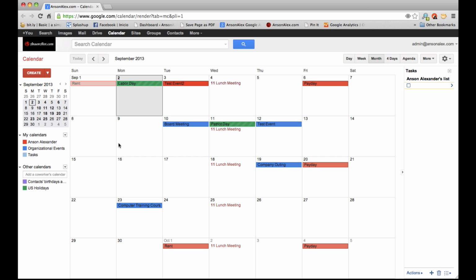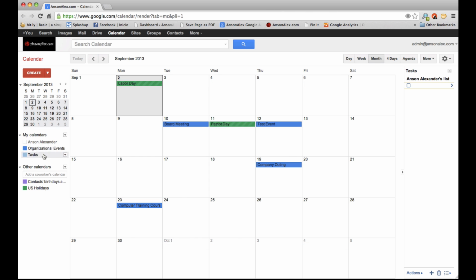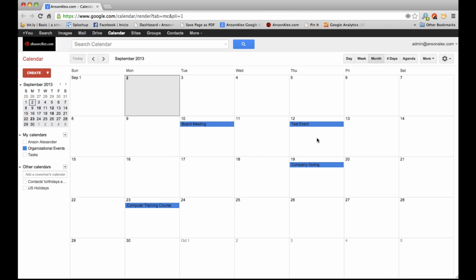But this is a really great way to organize things between different employees within your organization or even people outside of your organization. You could create a calendar for every single one of your clients. You could put all of your events associated with that client on that calendar, share it with the client. That way the client can see everything that's going on between your organization and their organization. And if you just want to take a bird's eye view and just see the events that you have with that one client, you can hide all of your other calendars and just take a look at that one calendar.